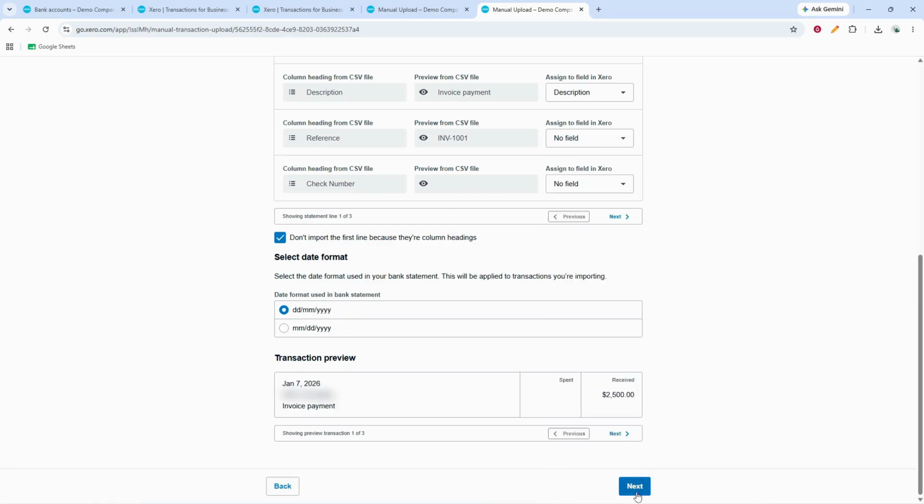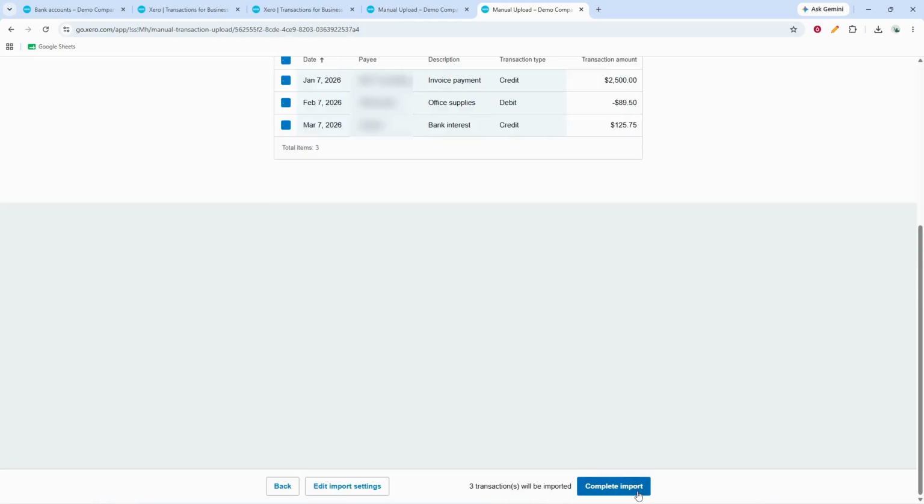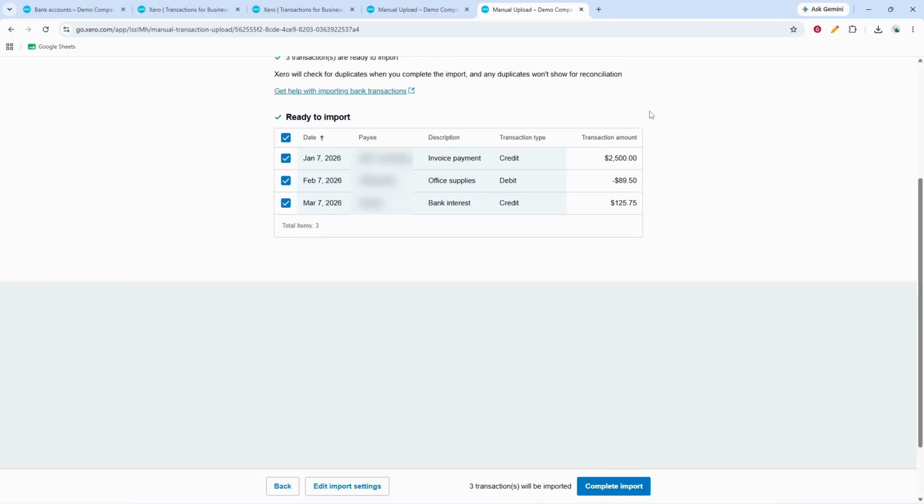You will then see a transaction preview. This is where you can review a sample of the imported data before it is added to the account. Take a moment to make sure the transactions appear as expected and that the dates and amounts are being displayed in the correct places. If the preview looks accurate, click Next to continue.